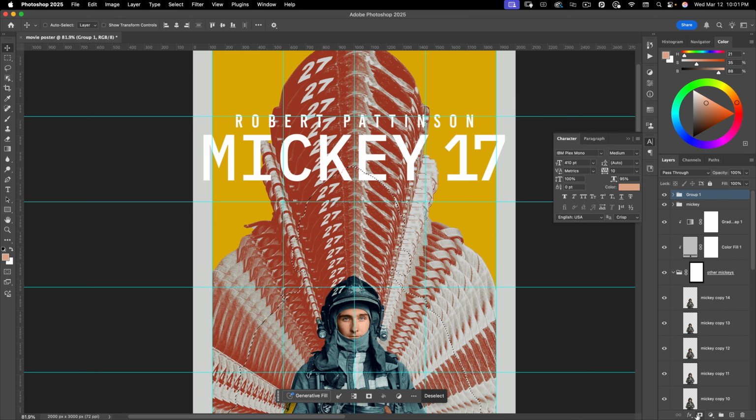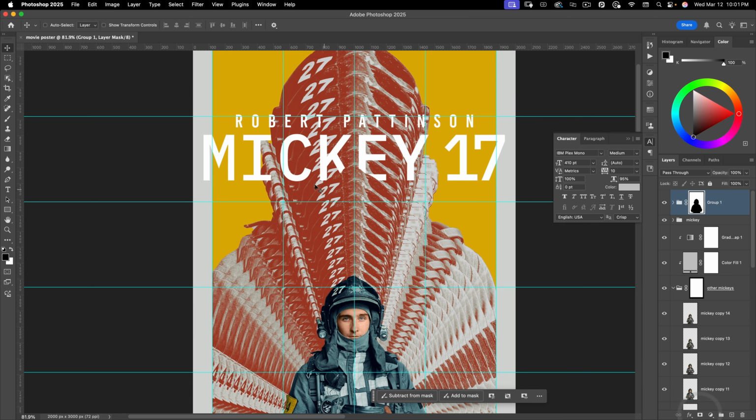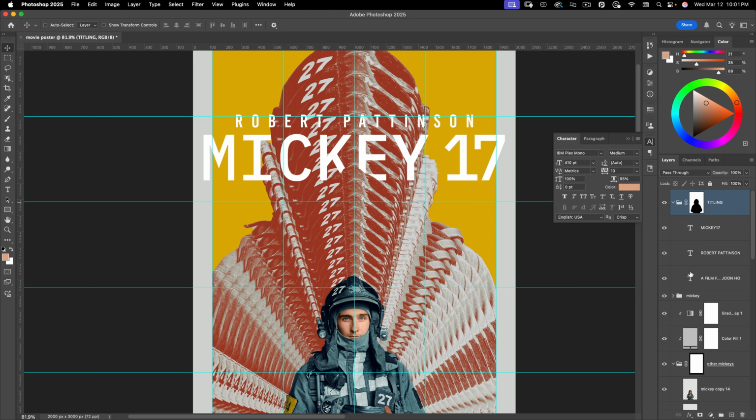And then what I want to do is take these 3 layers, do Command G to put them in a group, and on that group I'm going to add a layer mask. Now when I add the mask, I'm going to hold down Option so that it hides instead of reveals whatever my selection is. And we're going to call this titling. And let's go ahead and open this.